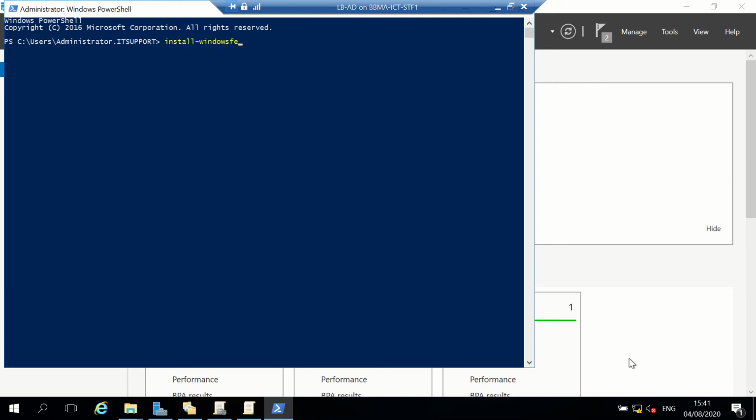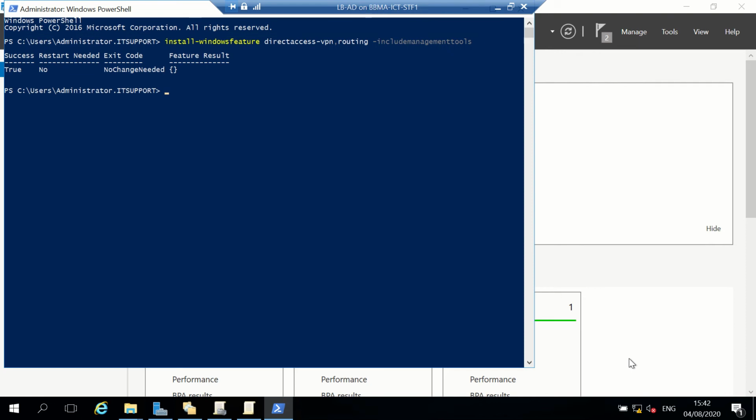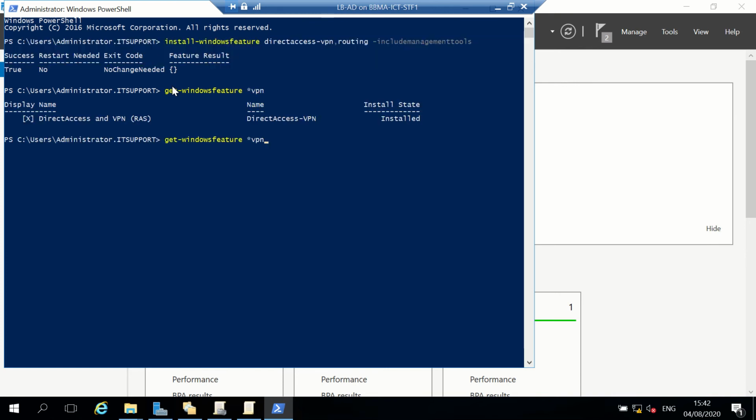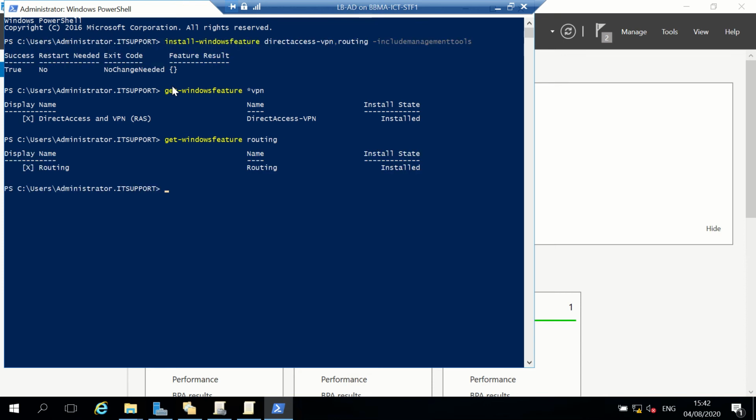So I'm just going to install the Windows feature DirectAccess, VPN and the routing, and include management tools. This one's saying that it's already installed, as it says no change needed, but I can double check by using Get-WindowsFeature and just go for VPN, and I can see it's installed. And let's do the same with routing. There we go. So I can see it's installed.